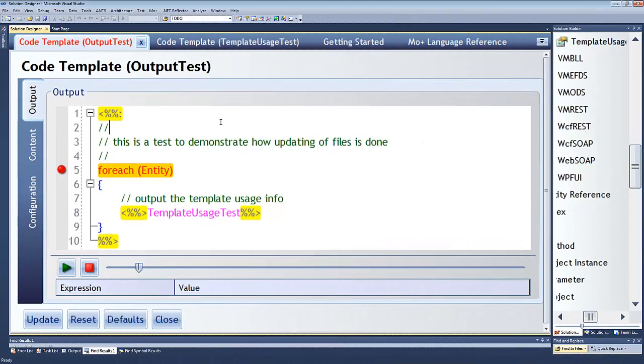The output section of code templates is the only place where you can update output documents. In this example, we are going to generate a document for each entity in the solution. The Template Usage Test is within an output tag group and appears in magenta text. Output tags can be created with the Ctrl-Shift-S hotkey. In this output tag, Template Usage Test is being called to produce this output. Let's hit F5 and see what's happening in that template.